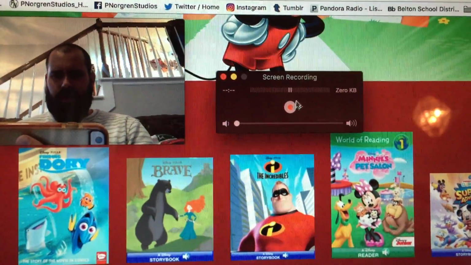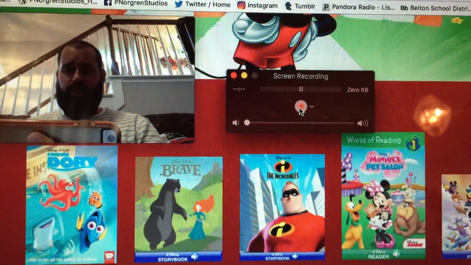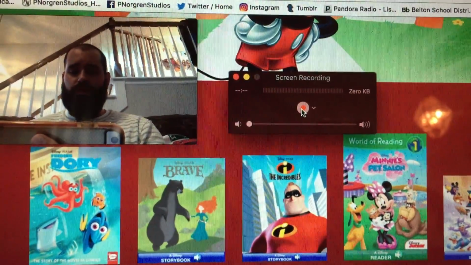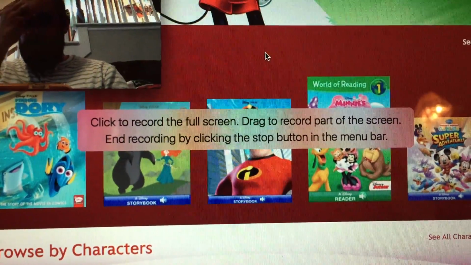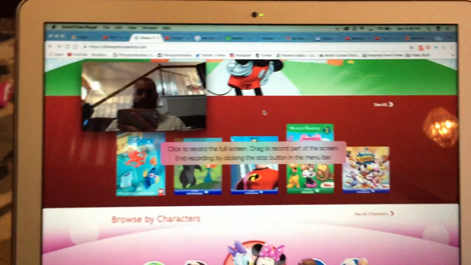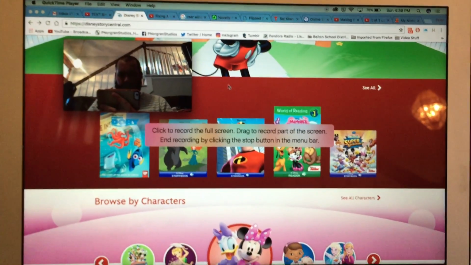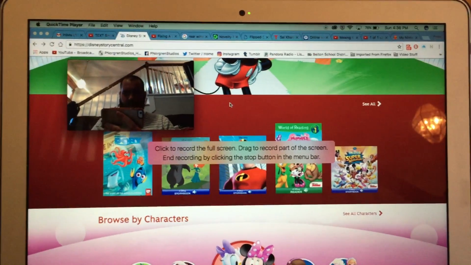Now normally we just hit play, click, and go, but today we're actually going to be practicing using just part of the screen. So I'm going to hit record here, and it says click to record the full screen or drag to record part of the screen. I've talked about this before, but we're going to actually see it work for real this time. Some of you may have explored with it already. For those of you who haven't, let's try it out.